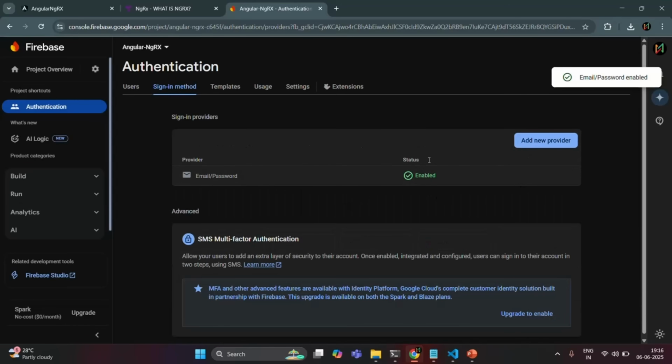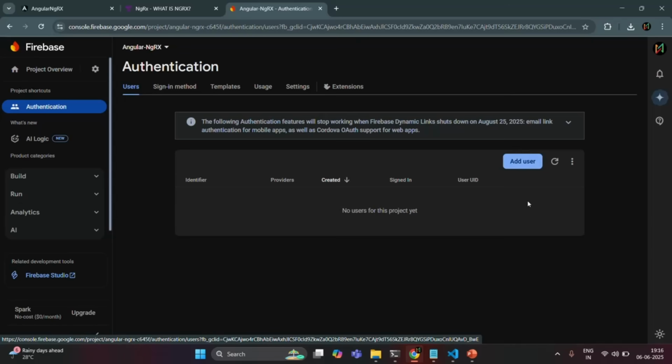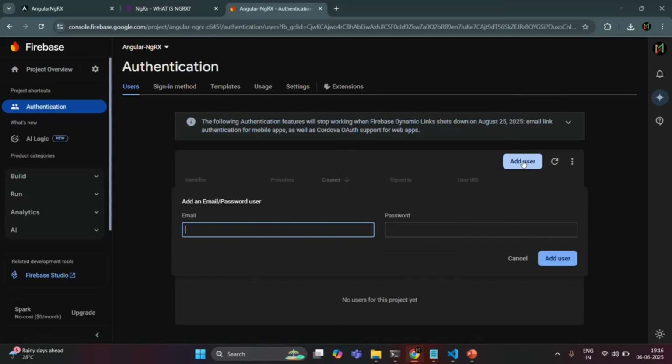Now currently for our application, we do not have any users. By the way, here the email password authentication is enabled. Now currently we do not have any users and we have also not set up the sign up page in our application. So what I'm going to do is if you go to this users tab, there you will see all the users of your application. Currently, if you see, we do not have any users, but here I'm going to create a user manually. For that, we can click on this add user button.